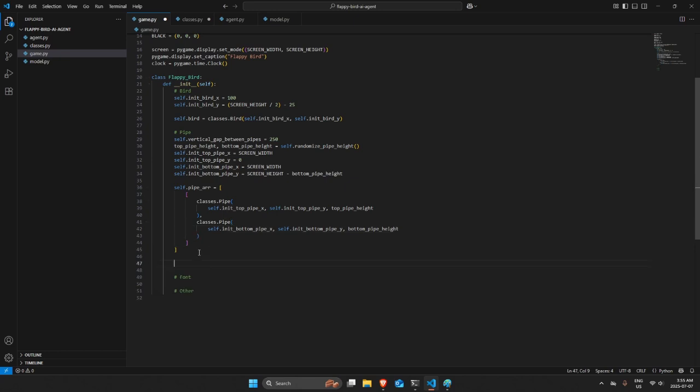And the last variable for the pipes, we're gonna create a first pipe x and set it to the first index. We're gonna set it to the top pipe x value. So this variable is gonna be important for when we're creating new pipes, and we want to separate them like the Flappy Bird game.